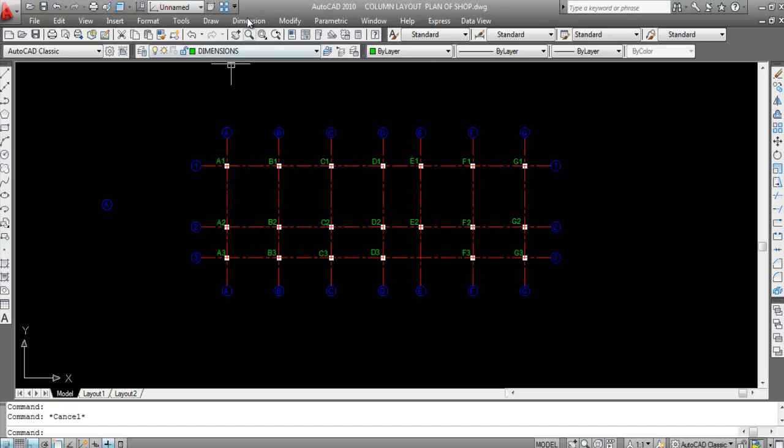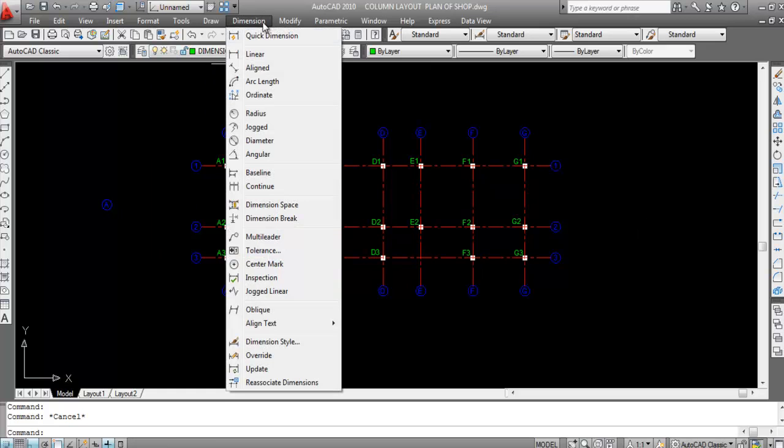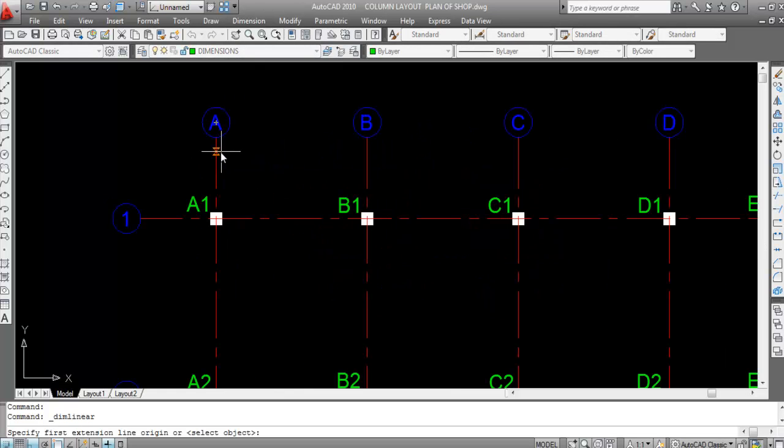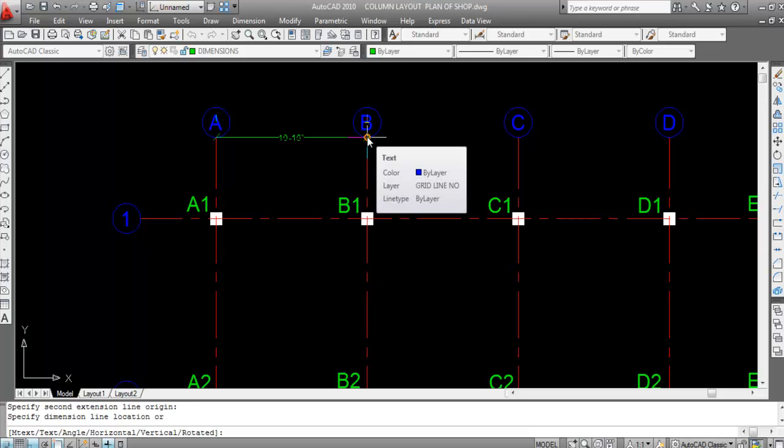We'll set the dimension with respect to the grid line. Go to dimension, select linear. Now specify first point on grid A, and second point on grid B. This is A1, this is B1, center point. Click on grid B.